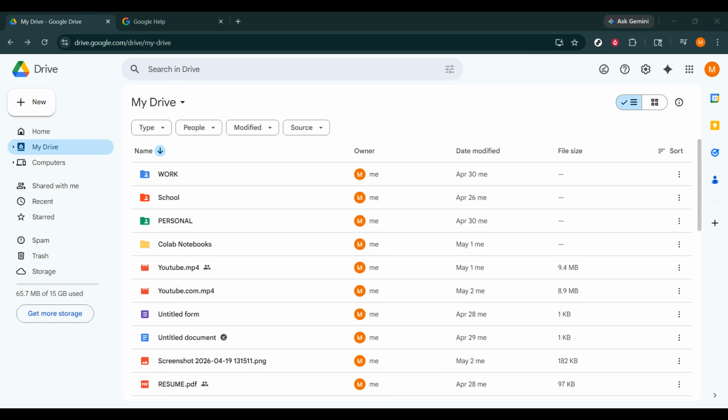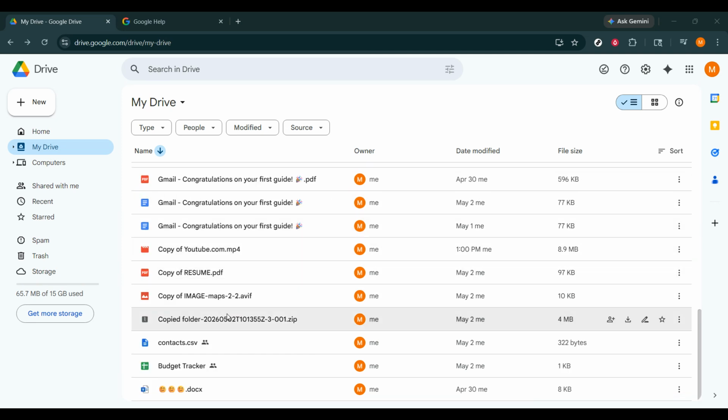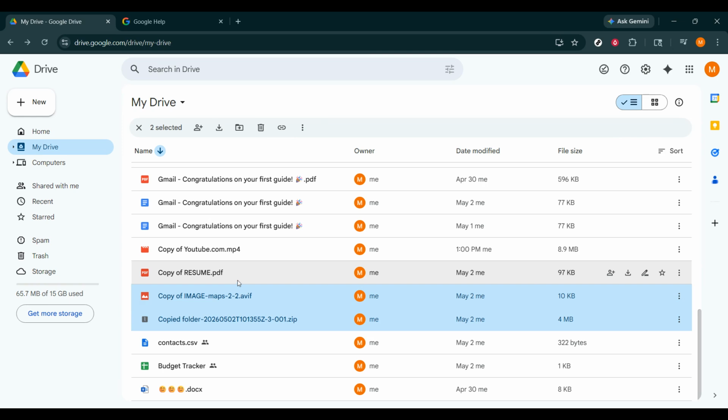First, open Google Drive in your browser and sign into your account if you're not already logged in. Once you're inside Drive, take a moment to find the file or files you want to move. You can move a single file, or you can move several files together to save even more time. If you want to select multiple files, hold down Ctrl on Windows or Command on Mac while clicking each file. You can also use Shift if the files are next to each other in the list.